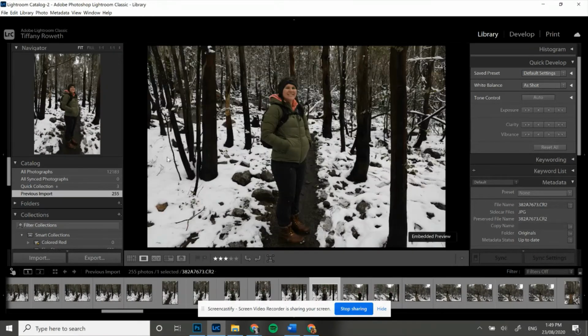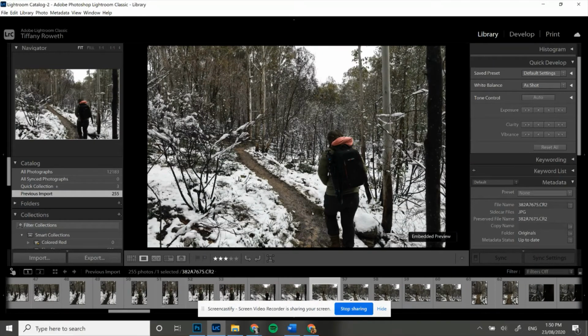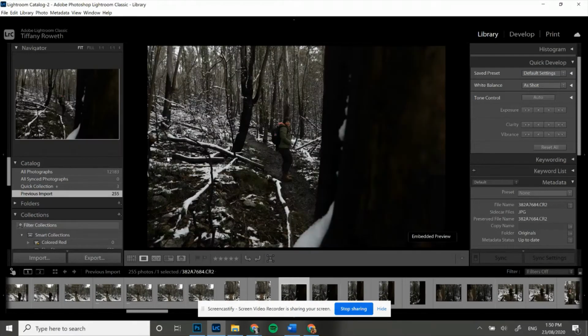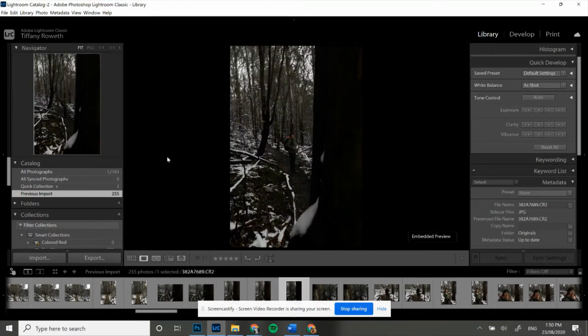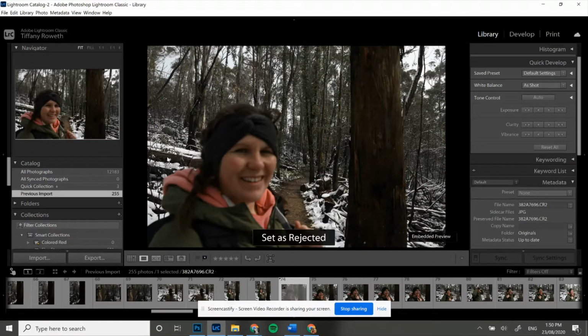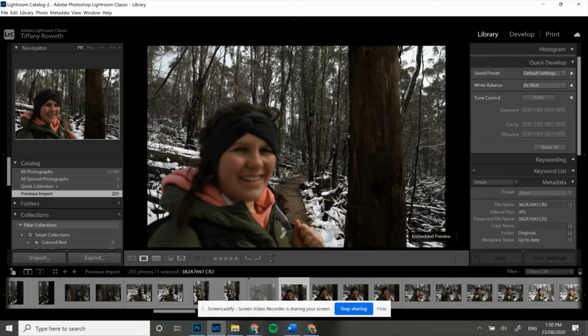I'm clicking 1, 2, 3, 4, or 5 on the keypad on my keyboard, and that just creates a star rating for those photos, and it makes it a little bit easier to go through and edit them without worrying about editing all of the photos.